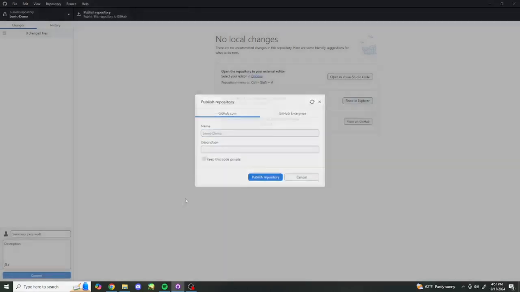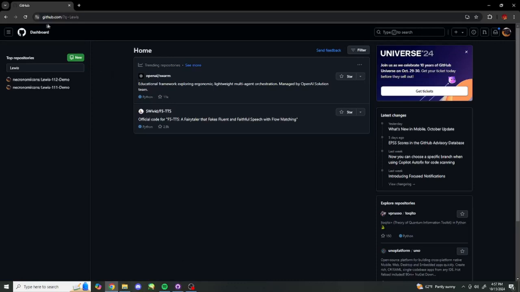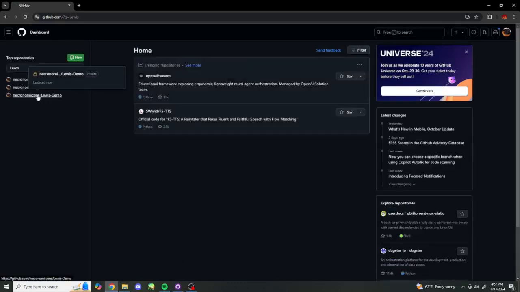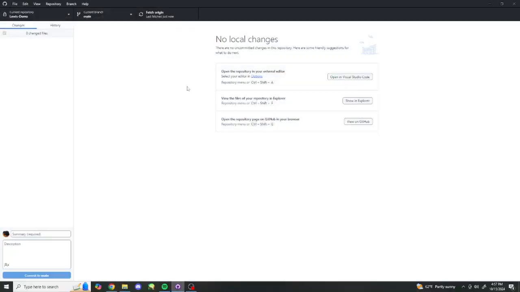It's going to take a moment, and now it's online. If I go back over to GitHub and I refresh my screen, if you look, Lewis demo is now here. And it tells me it was created 2 minutes ago. So that's pretty accurate. That's about how long ago it took, or I created that actual folder.